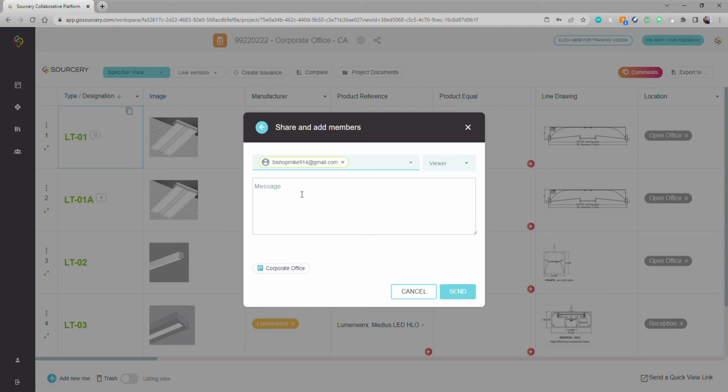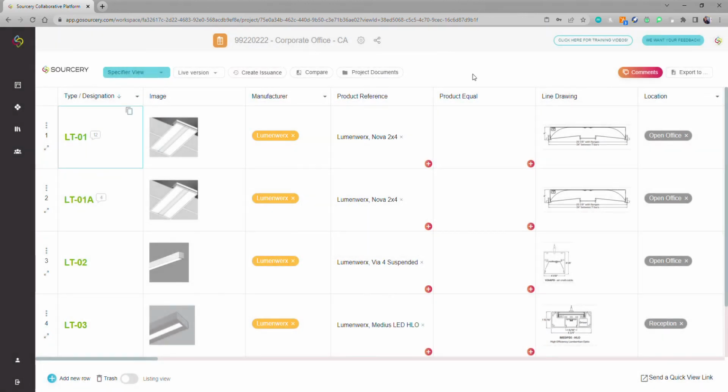Again, you can add a message and then you just click send, and that person will get an email notification letting them know that they've been shared on that project. In terms of sharing or adding individuals into a project, that's really it. However, now that they've been added, you have to actually control their access to certain views or certain fields or whatever it might be.